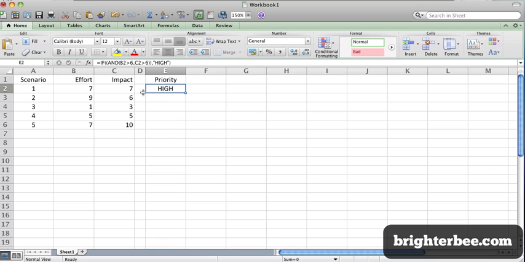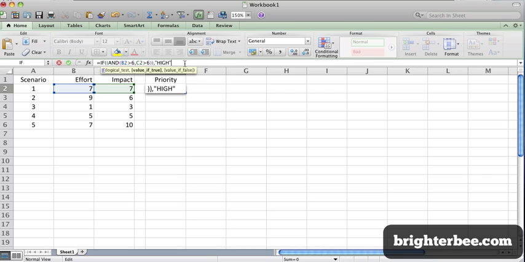Great, so that we have our high, and if we take impact and drop it down to 5, this should give us a false. Cool, so that worked. Let's just change this back to a 7. Alright, now let's go back to our formula. Take off that last parentheses because we don't want to close it quite yet. And now let's get our medium.